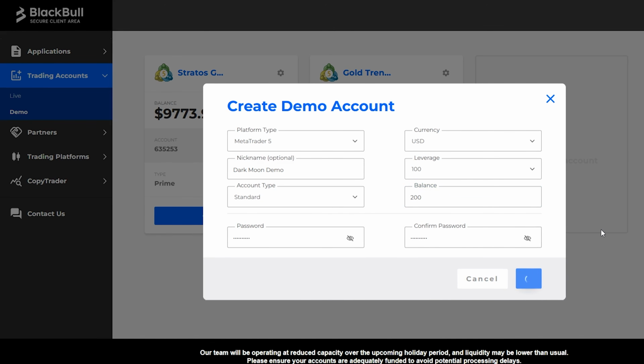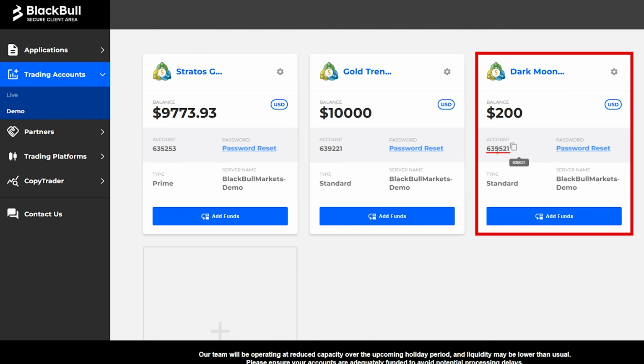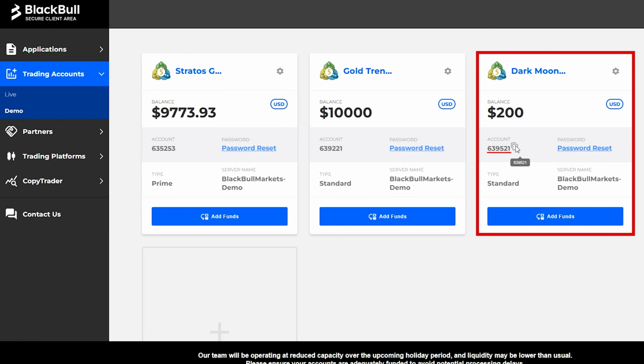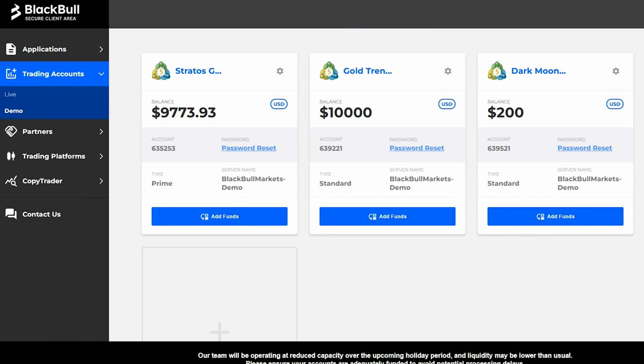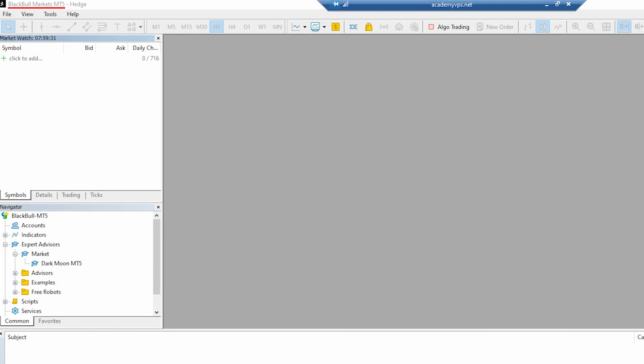Right, so just click on submit, and there we go. We have our account and we have our account number, and what we're going to do is copy that. Okay, the next thing I'm going to do is go to my VPS, and I've already downloaded a MetaTrader 5 platform from Blackpool.